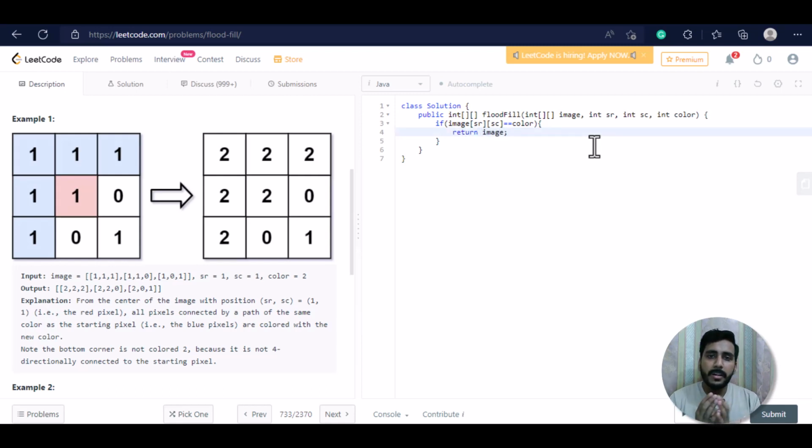Okay, so if the color at the initial position is the same as the new color, then we do not need to change it. Both are the same, so we cannot change the colors. Like if the starting color is 2 and the provided color is 2, we just have to return the image. We cannot replace it with the new color. So we cannot move directionally, so it is an edge case, or a case that we have to check.